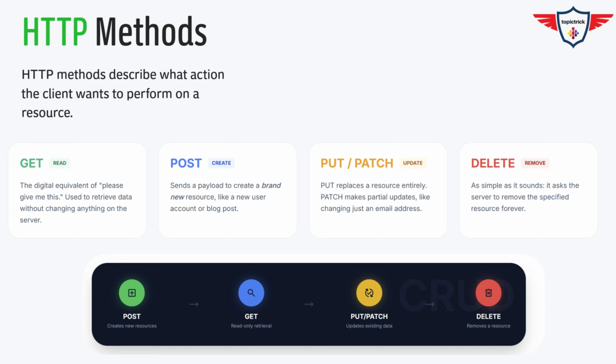A GET request should never change data on the server. It is read-only. Next is POST. POST is used to create a new resource. When you send a POST request, you are usually sending data to the server and the server creates something new, like a new user or a new order.